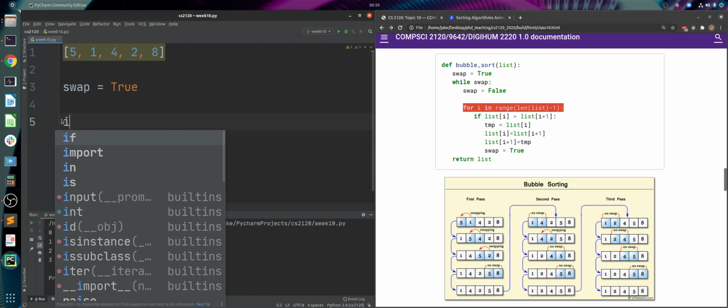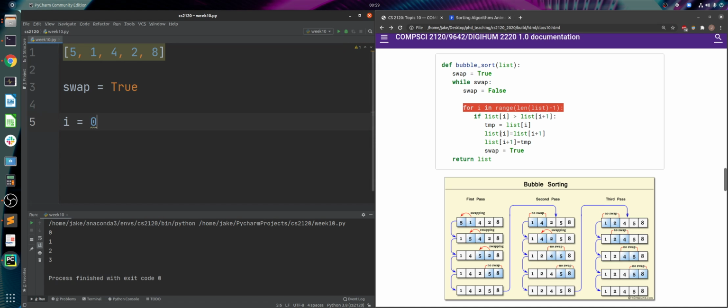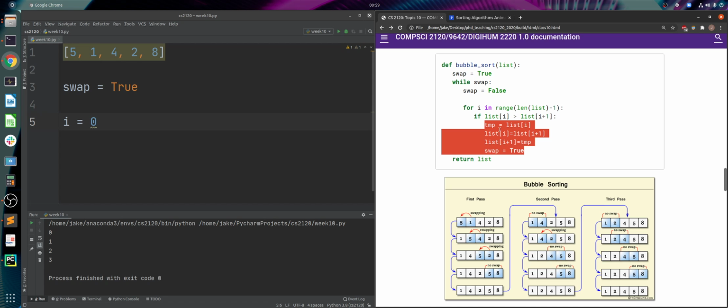Let's write down what i is. i equals 0 at first. If list[i], so if list[0] is greater than list[i+1], which is list[1], then this will be a swap. We'll go through what it actually is doing, but this is going to be your swap. Let's look at this example here. List[0] is 5. List[1] is 1. Is 5 bigger than 1? Yes, so we'll do a swap.